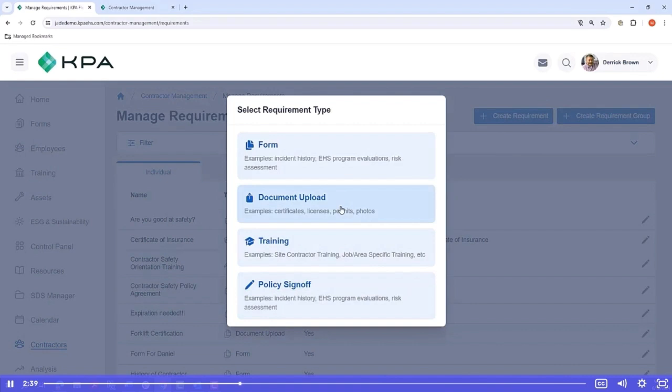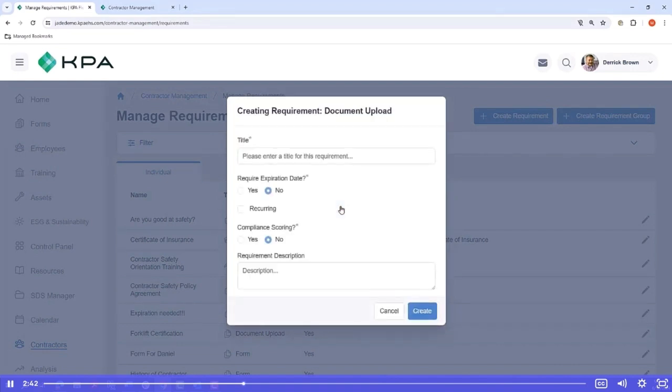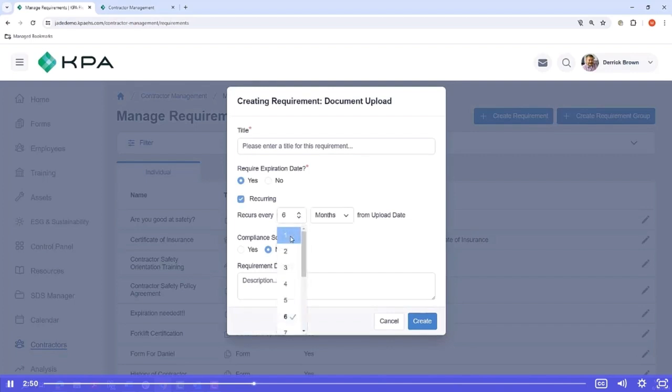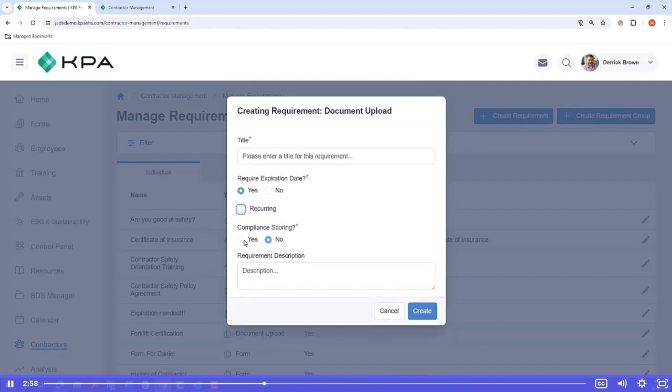Document uploads. This would be if your contractors need to provide to you something like a certificate of insurance. I could come in here and create that, and I could require an expiration date. I want my contractor to update this yearly based on that expiration date. Another thing that you can do within this modal is decide whether or not you want this requirement to be part of the compliance scoring. Scoring is going to be based on a percentage of completeness for all of the requirements that you've attached to your contractor. But you get to decide which requirements go into that and which requirements do not.